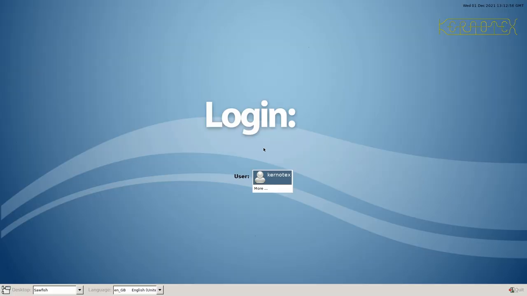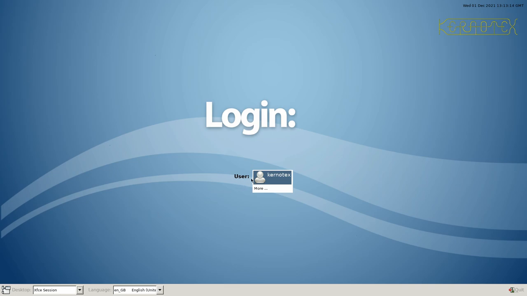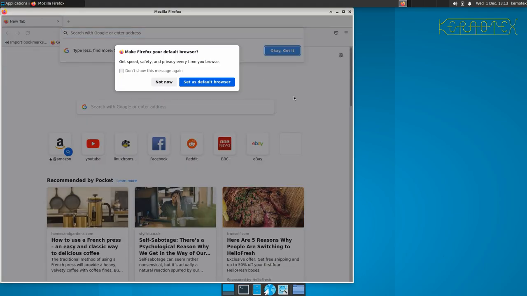So I've got our login. I can now select what environment I want, and I want to test XFCE. There it is there. So log in Kernotex, and there is the desktop. So I'll get the, I don't know what browser this will bring up. So it's brought up Firefox.